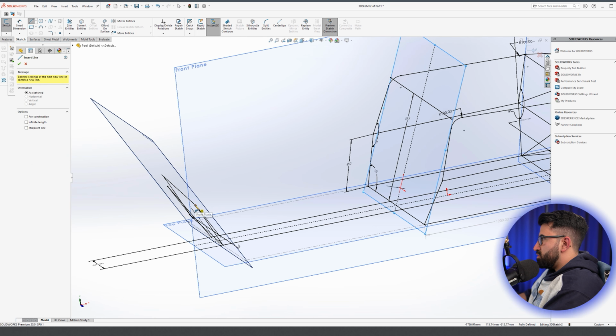All right, let's try to connect the front.